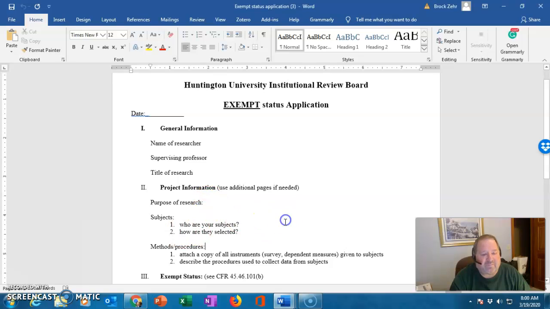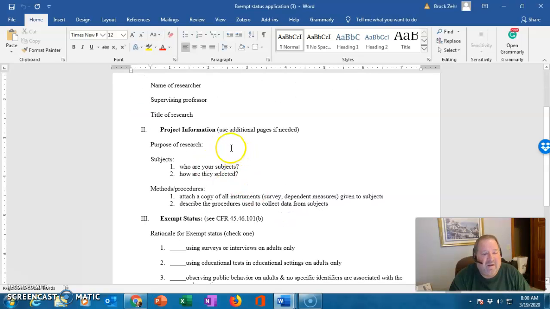And then purpose of research, I would list kind of what we did in assignment 3, your primary purpose and maybe even your primary research question here. Subjects, who are your subjects? That's who you're going to obtain your data from. You don't have to list specific names, but describe your target sample group here. How are they selected? That is your sampling method. It could be random, it could be stratified, it could be purposeful, it could be one of the other sampling methods that we talked about in prior weeks.